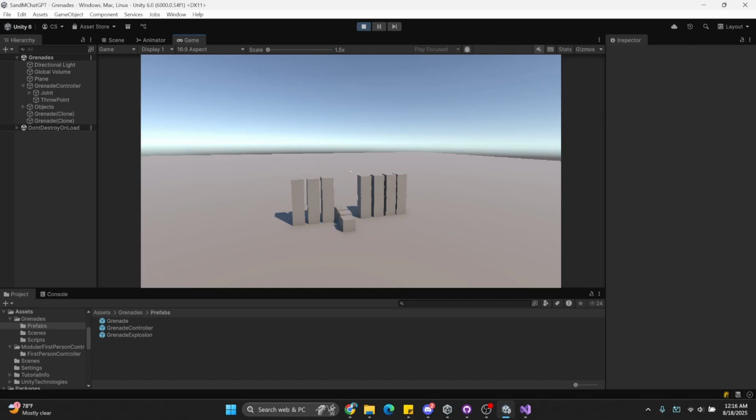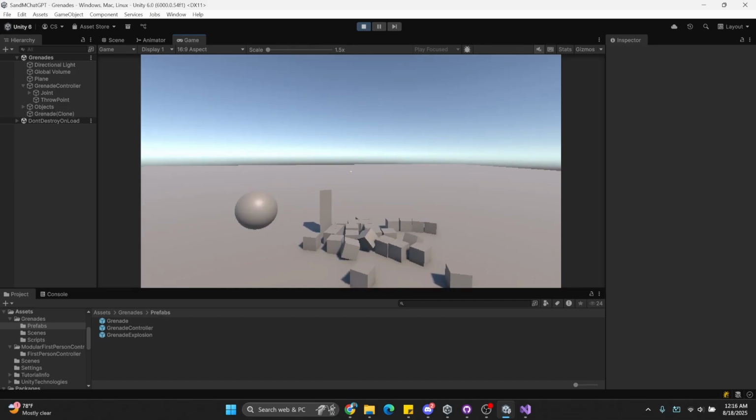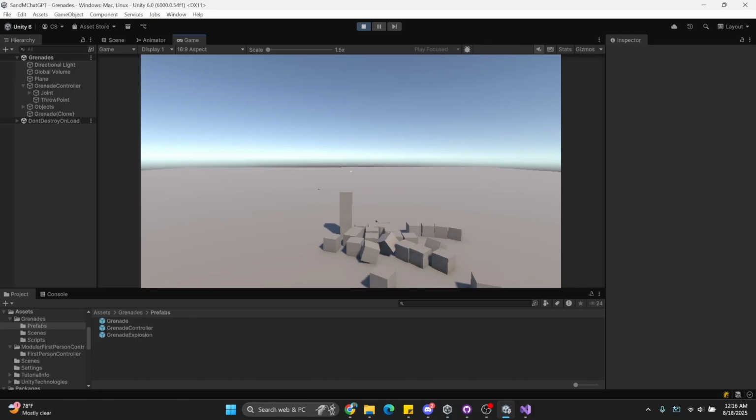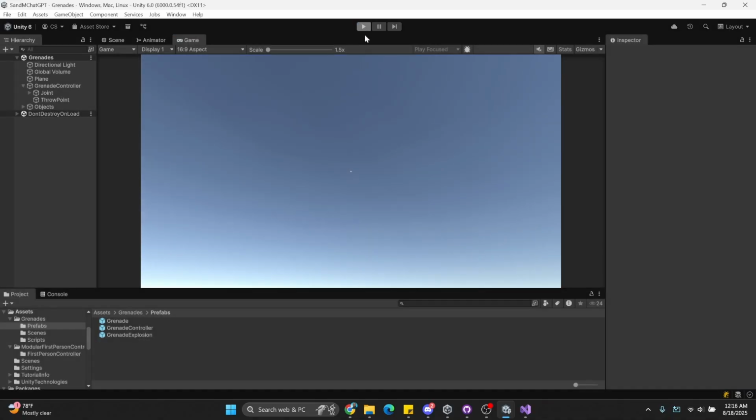Son of a gun. An explosion, and it went away. So the reason this works is because it takes 1.5 seconds and then it destroys the object. It's not checking for anything else. It's not checking to see if the particles are done playing. It's just saying, hey, after a second and a half, we're going to destroy it.